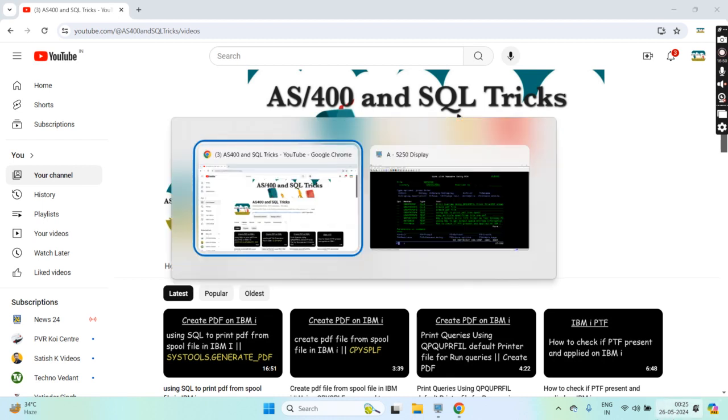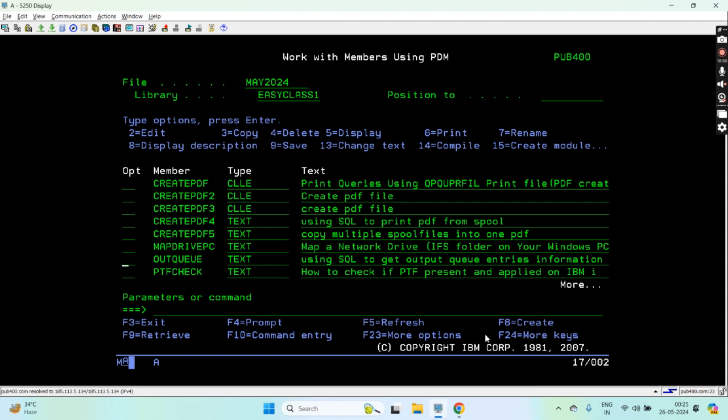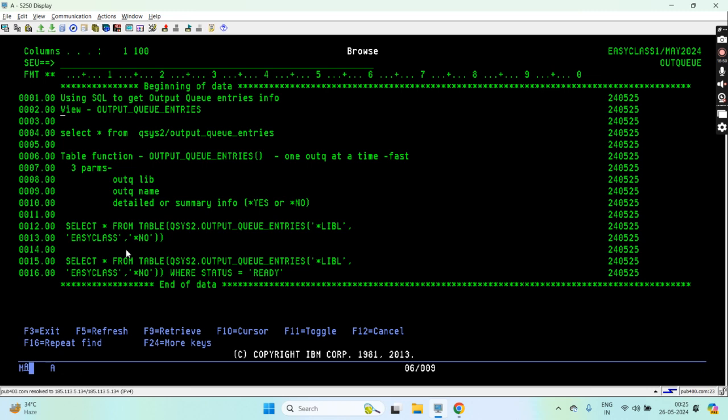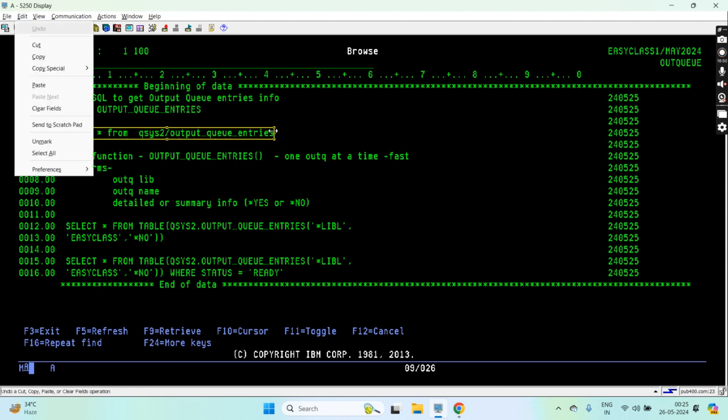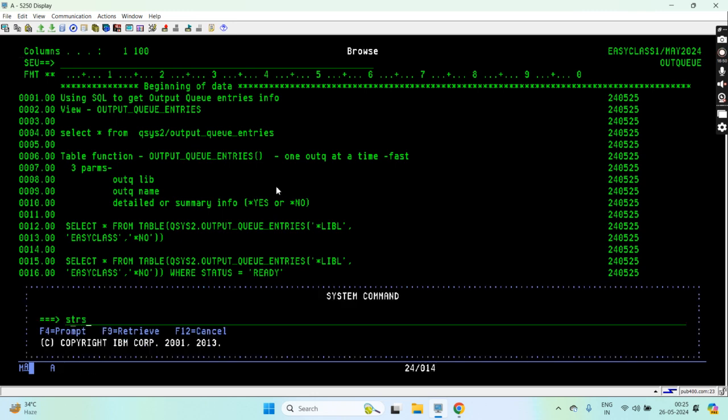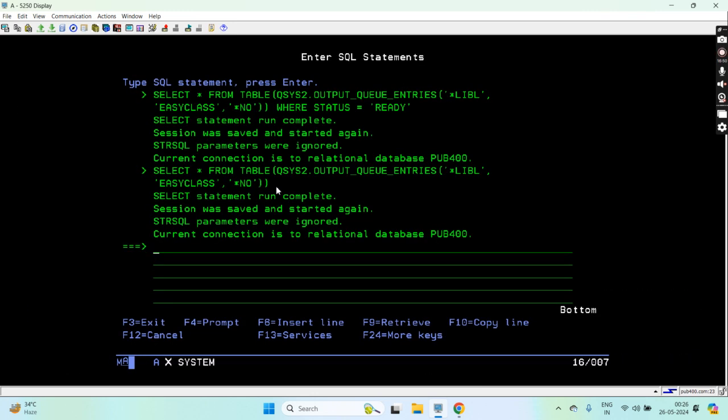And in this video session, I'll discuss how we can get the output queue entry information using SQL. Let me show you how we can do this. We basically have two ways to do this. One is the view and another one is the table function. So the view is OUTPUT_QUEUE_ENTRIES. From this, I can get the spool file information, whatever spools are there in my outq. So this is the view. That's the first way to get the output queue information using SQL.